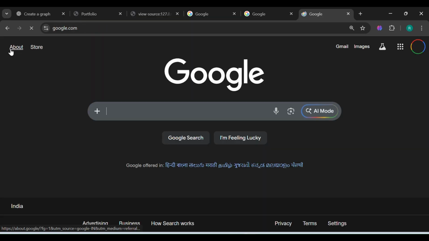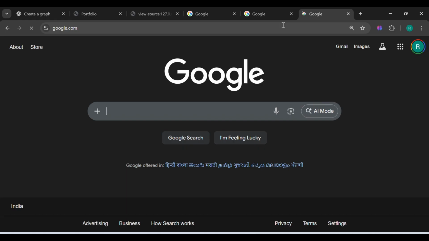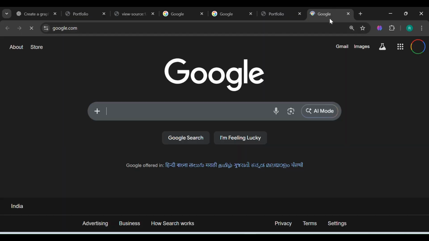Both are there. See this. Whenever I click here, it takes us to the Google link in the same tab. Okay, so this one is another one. Whenever I click here, see, a new tab will be opened for us. A new tab is open with the Google link. Okay, see, this is the basic difference.